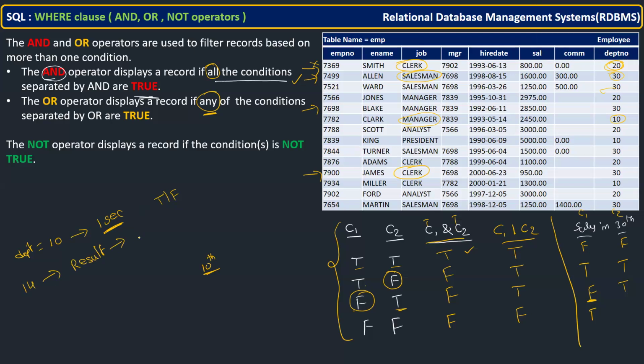14 seconds, yes. Each record will take 1 second, right? In that manner. The result, whatever, you don't bother now. You have to think in this manner. Total output, how much time is it taking? 14 seconds.